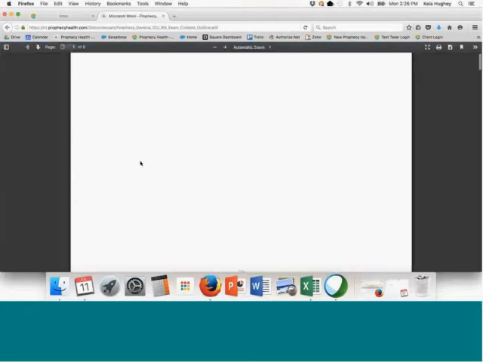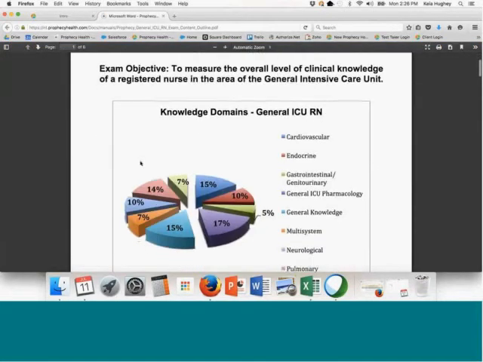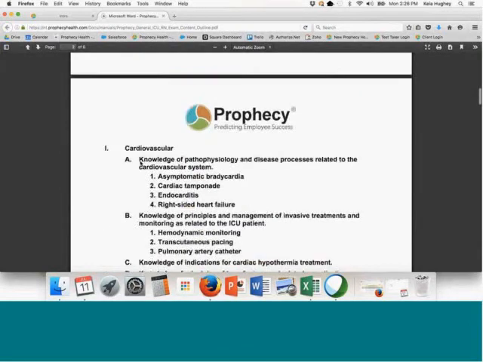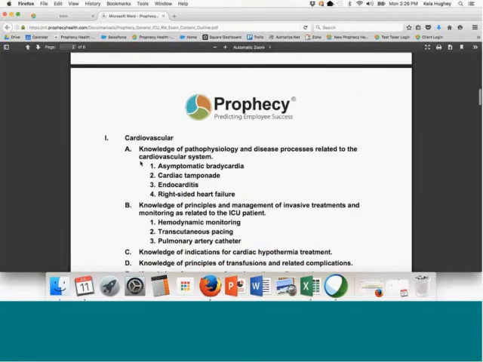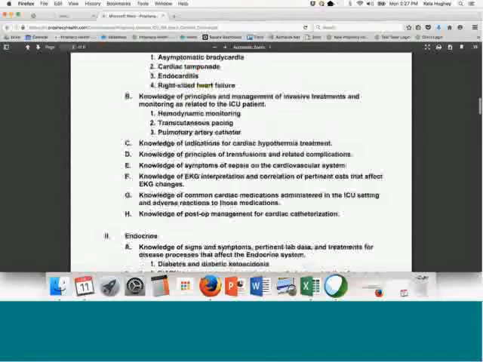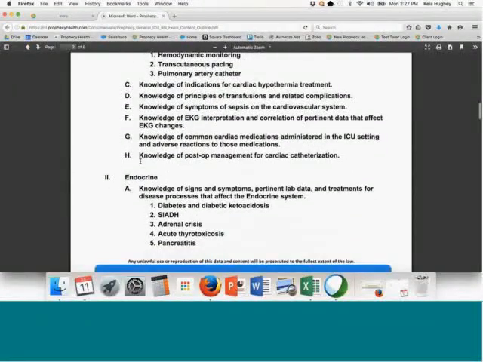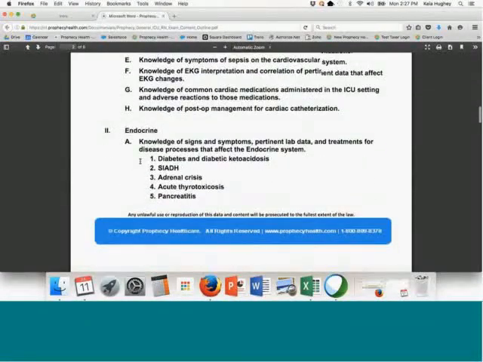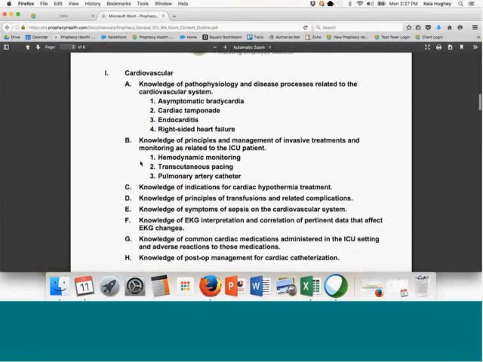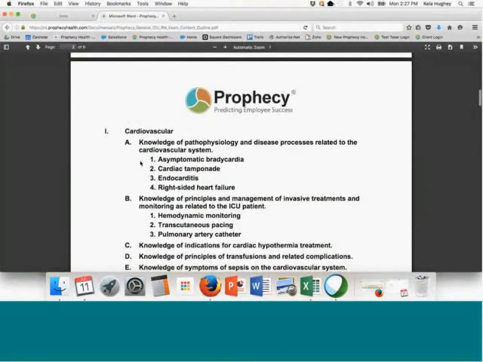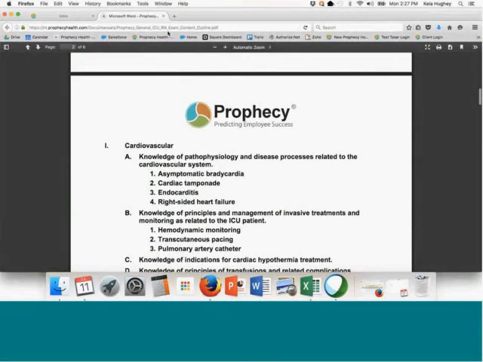We'll go ahead and open up this general ICU content outline just so you can get an overview of what the outline looks like. The content outline is going to provide you with a list of all of the different knowledge domains that will be covered on the clinical assessment, allowing you an opportunity to refresh your knowledge in any of the areas prior to actually beginning the exam.